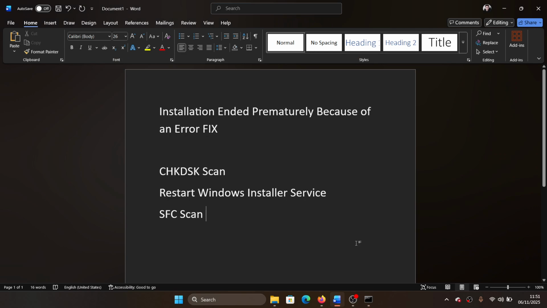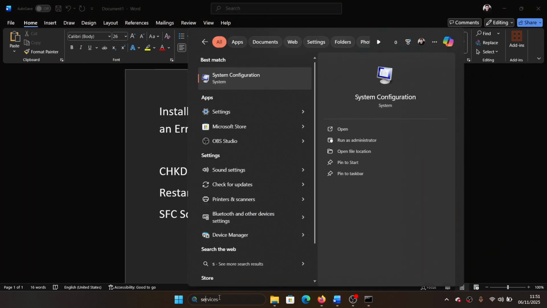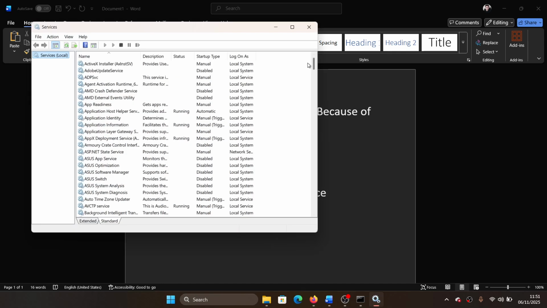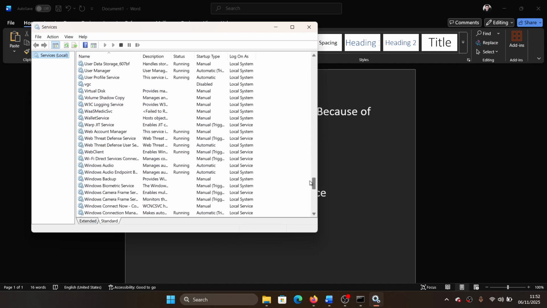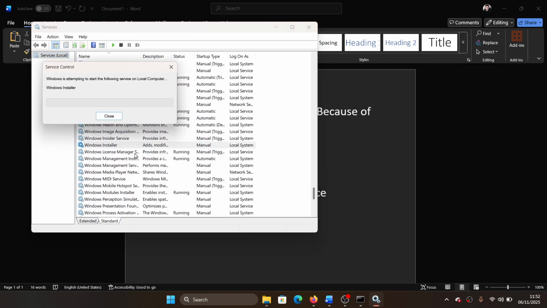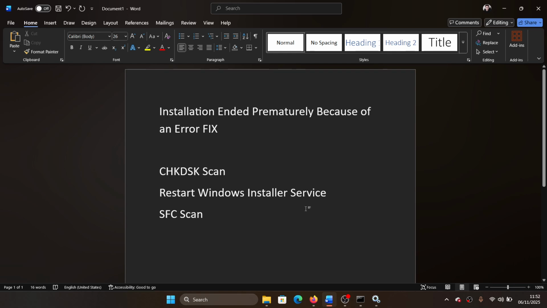The next solution is to restart the Windows Installer service. Search for Services in the Windows search bar and open Services. Now scroll down to the Windows Installer service. Right-click on it and then select Start or Restart, whichever option is available.